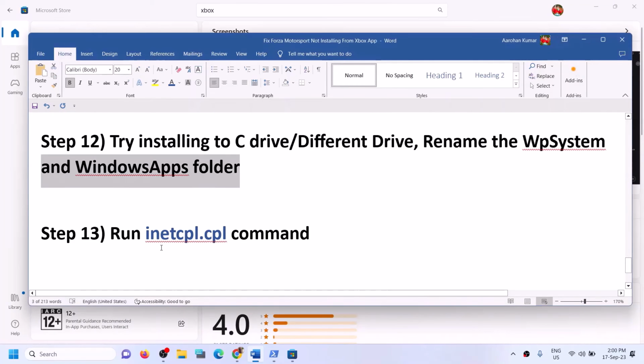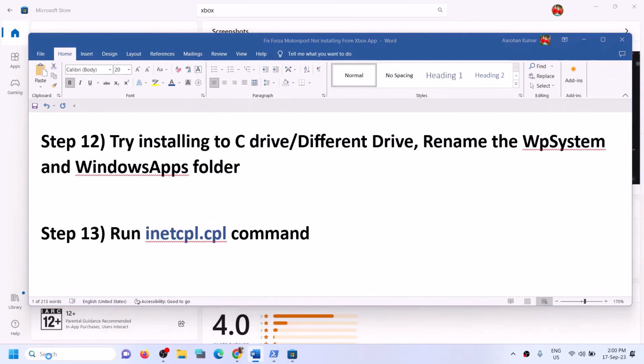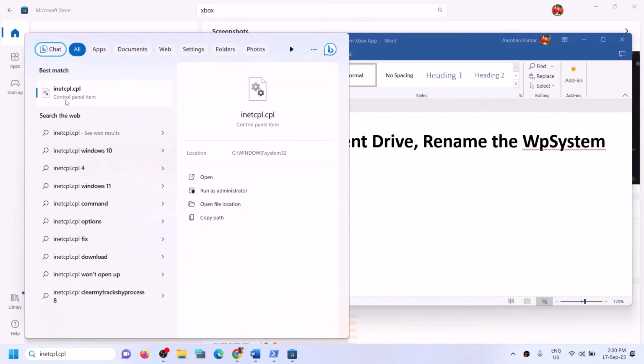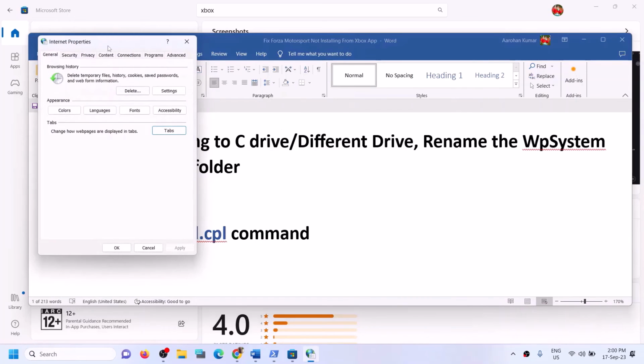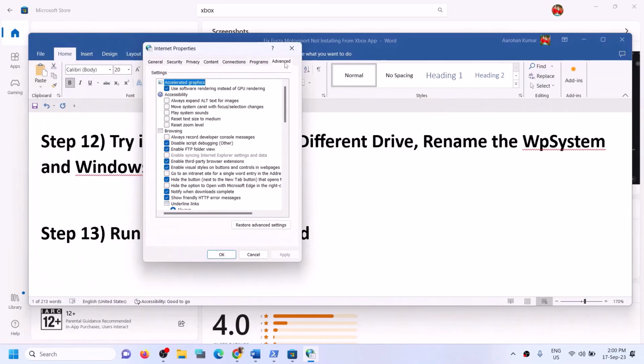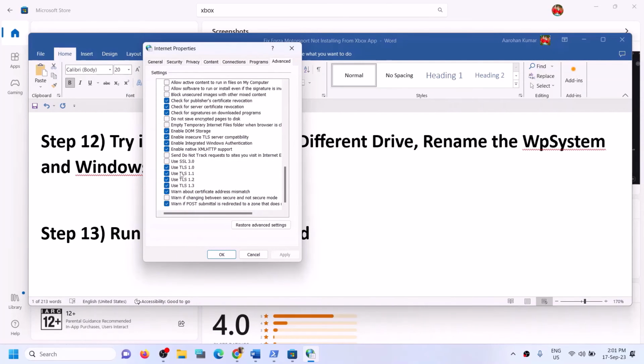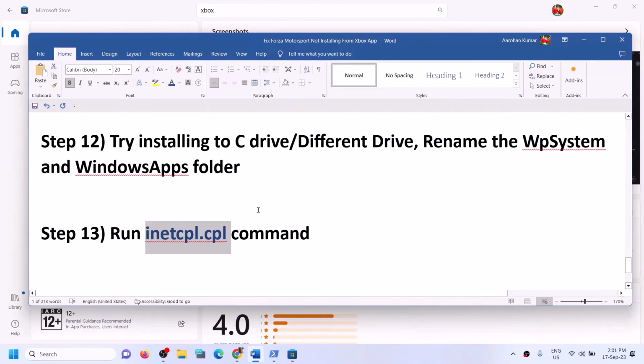Now the next step is to run inetcpl command. So type in inetcpl in the Windows search box and then click on it and then go to the Advanced tab. Now over here scroll down and make sure Use TLS 1.0, Use TLS 1.1, Use TLS 1.2, Use TLS 1.3, all four are checked over here. Make sure all four are checked, then click on Apply, click on OK. Now open the Xbox app or Store and then try to install the game.